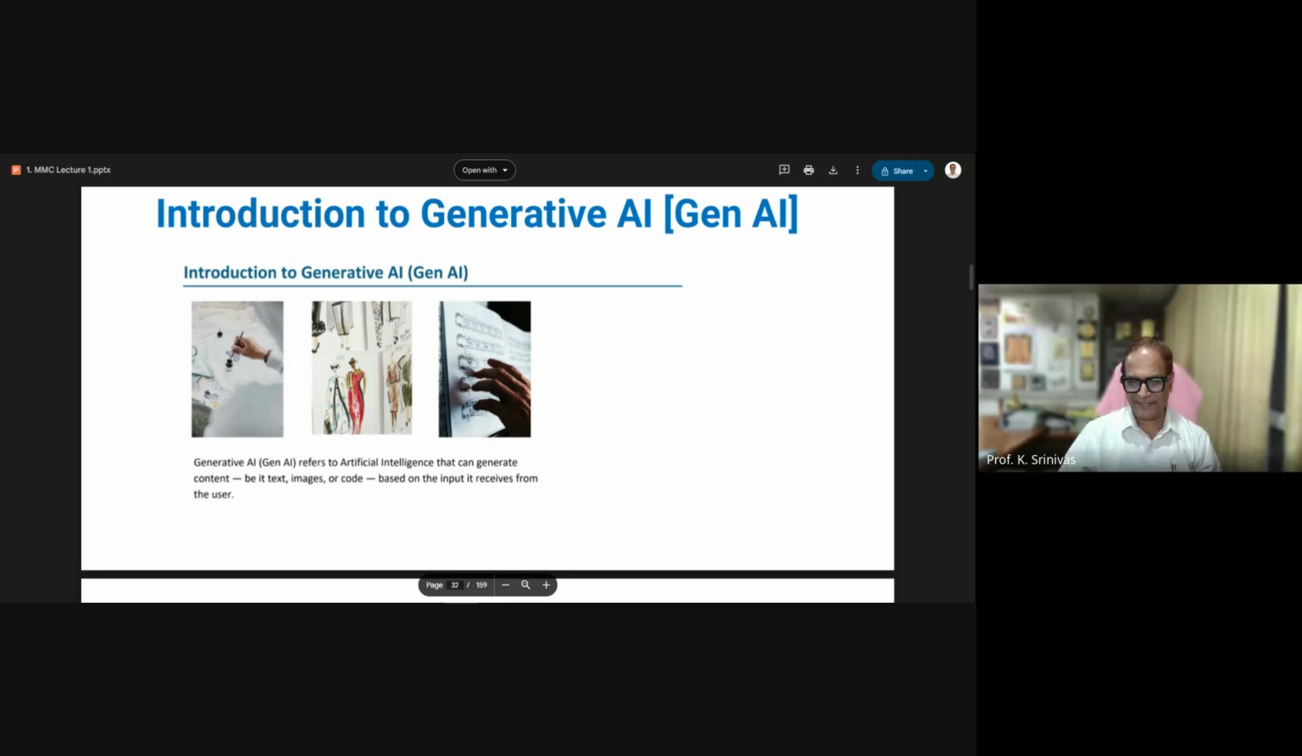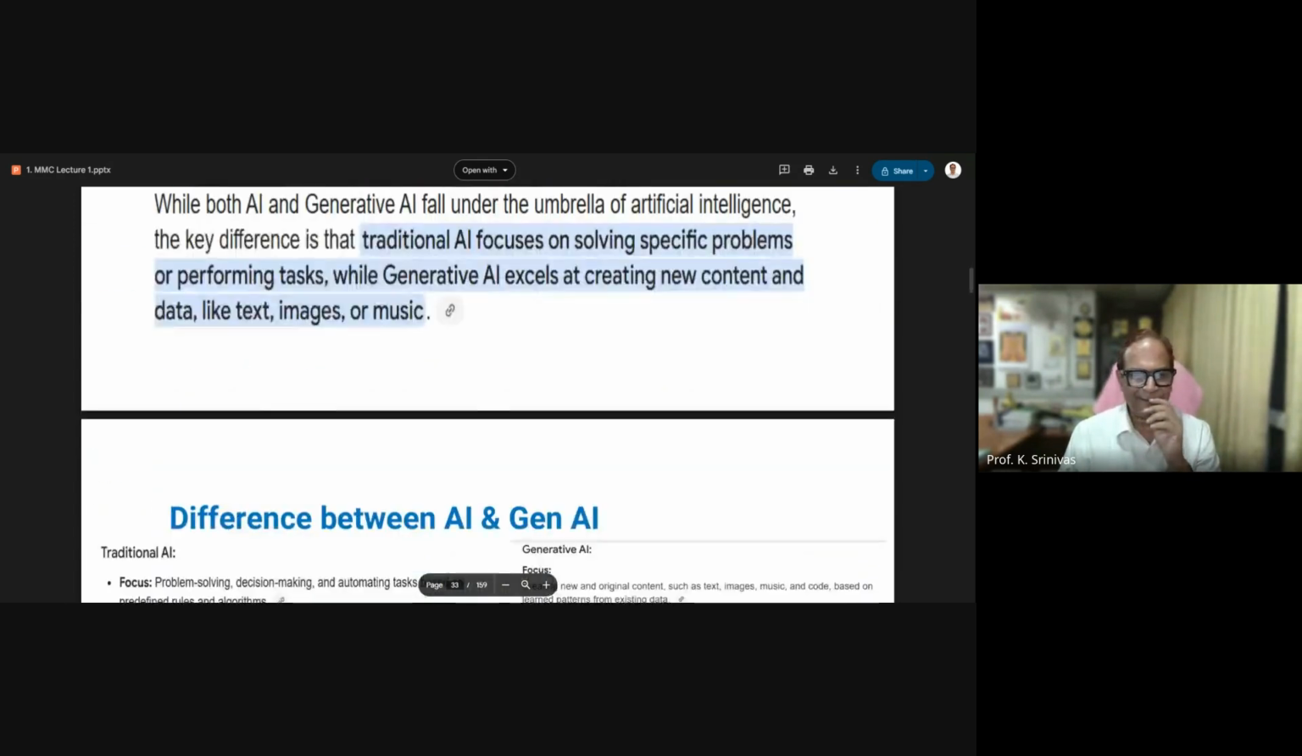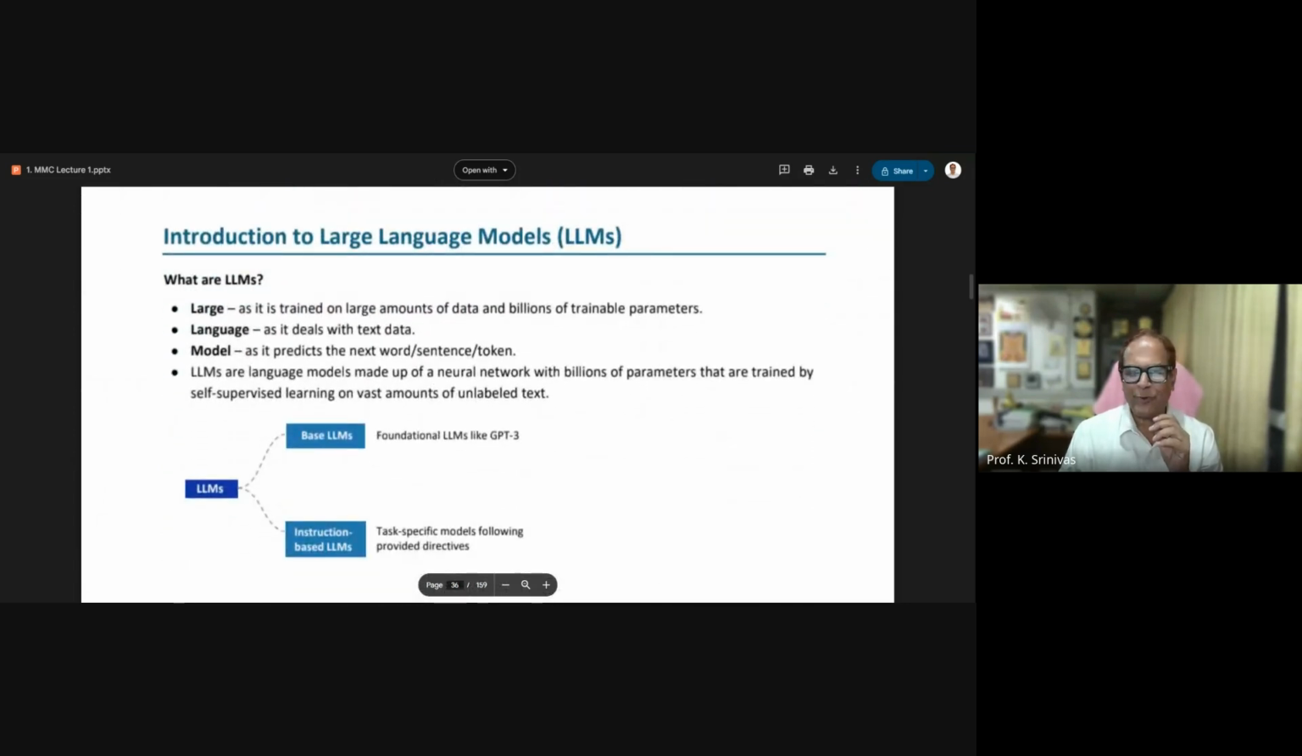Okay, so this is where the Gen AI will work. Generative AI. Okay, you have an overarching picture of artificial intelligence. Within that artificial intelligence, you have machine learning. Within machine learning, you have deep learning. And within deep learning, you have Gen AI. Our LLMs are here. Okay, what is the LLM? Our ChatGPT and other things are here. So what are the LLMs? Look at this. First of all, understand what is LLM.